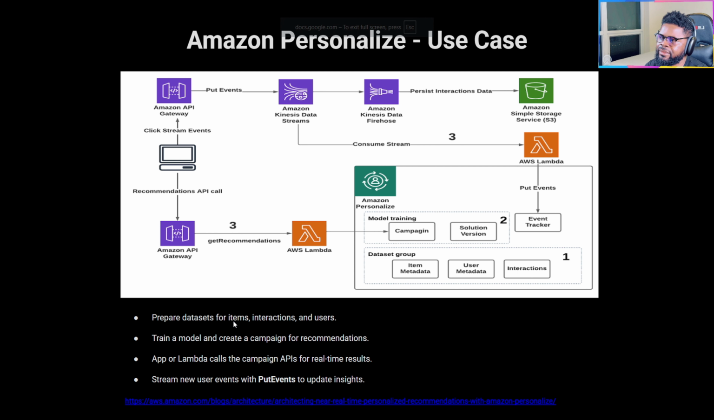So here, like I said, the data set is the most important, right? You have to create items, interactions, and the users, right? So the users, the items, and the interaction. We just saw it. It's very simple, like user ID, item ID, and then the user likes this ID, the user interacted with this item, and then upload that to Personalize.